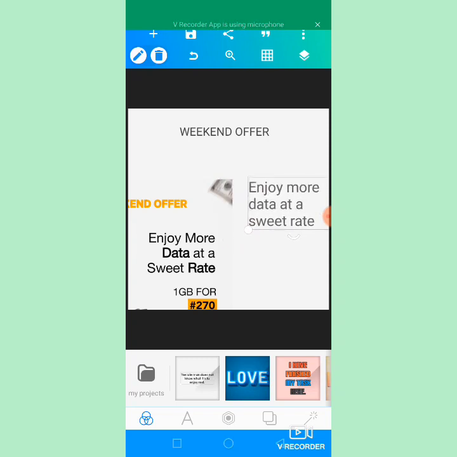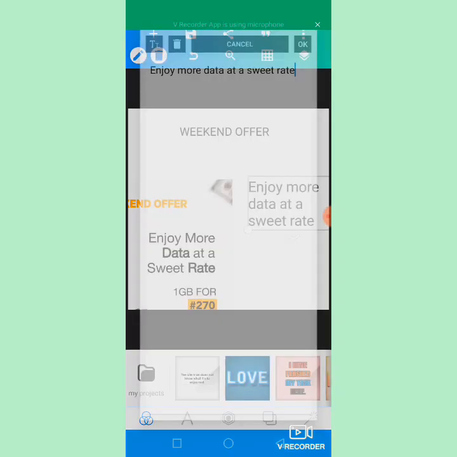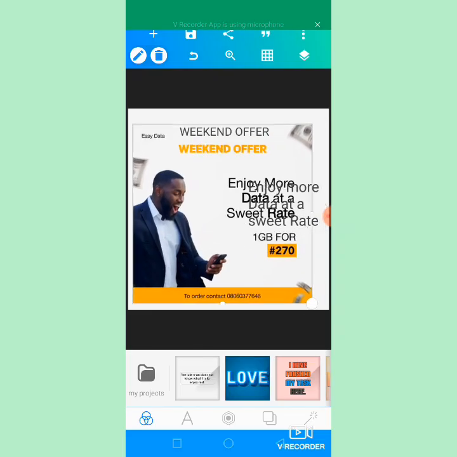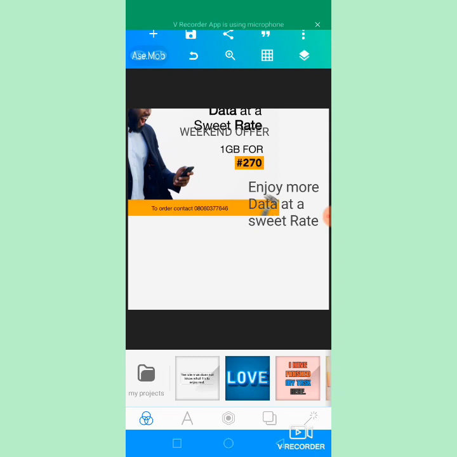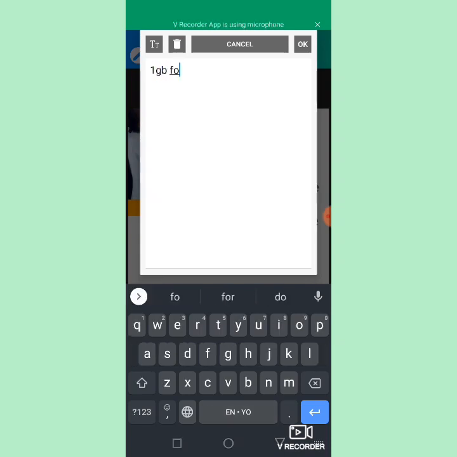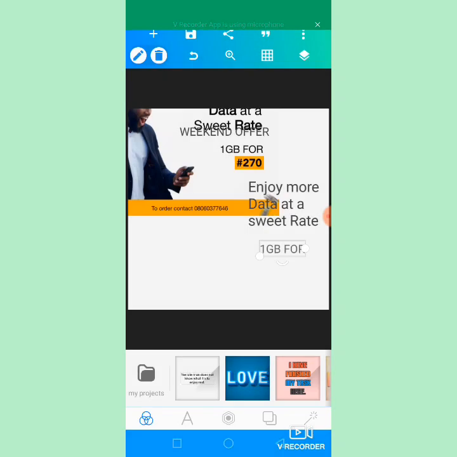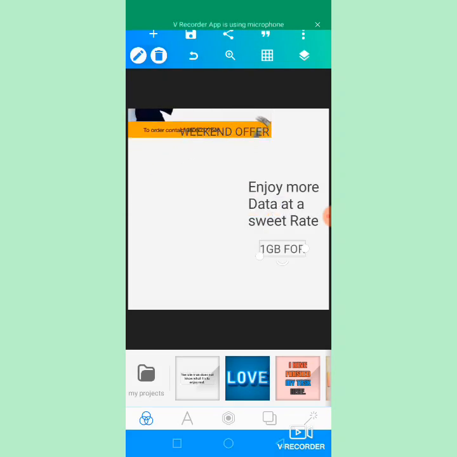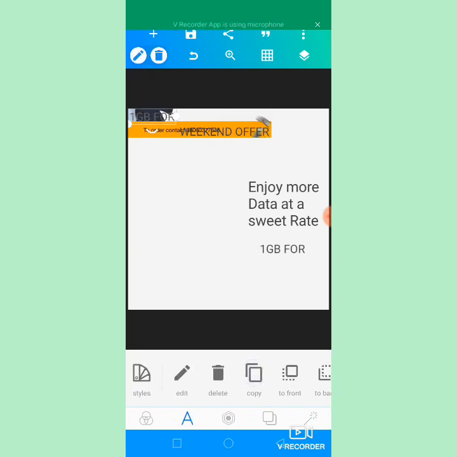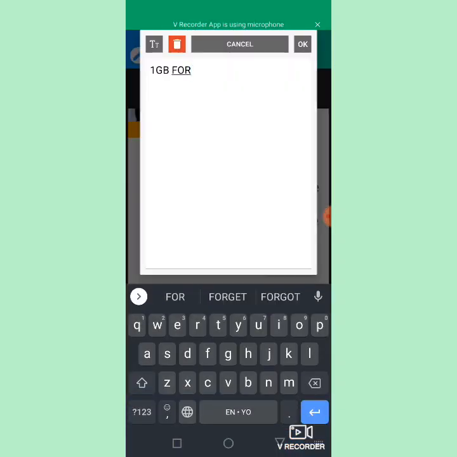Increase the size, then put it somewhere here. That data is capital letter D. Rate is also capital letter R. Okay. Then 1 gig for 270 naira. One gig for, you can copy it, drag it here, 270 naira.